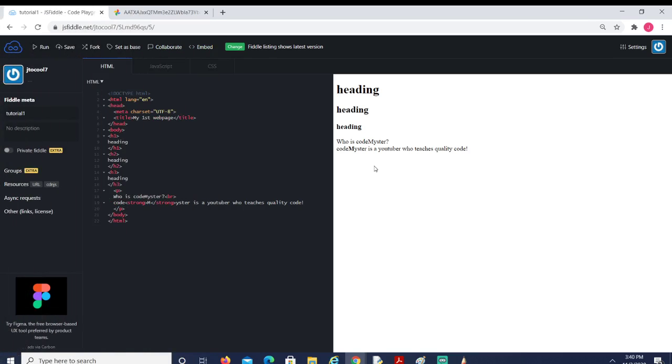Okay, so here we have a web page from last time, and we have a heading 1, a heading 2, a heading 3, and a paragraph tag. Great, right? Exactly. But I want to create a list of who really is Codemeister. So first what I want to do is delete this line right here, and we're going to create a list tag. Actually, an ordered list, because there are two different types of lists.